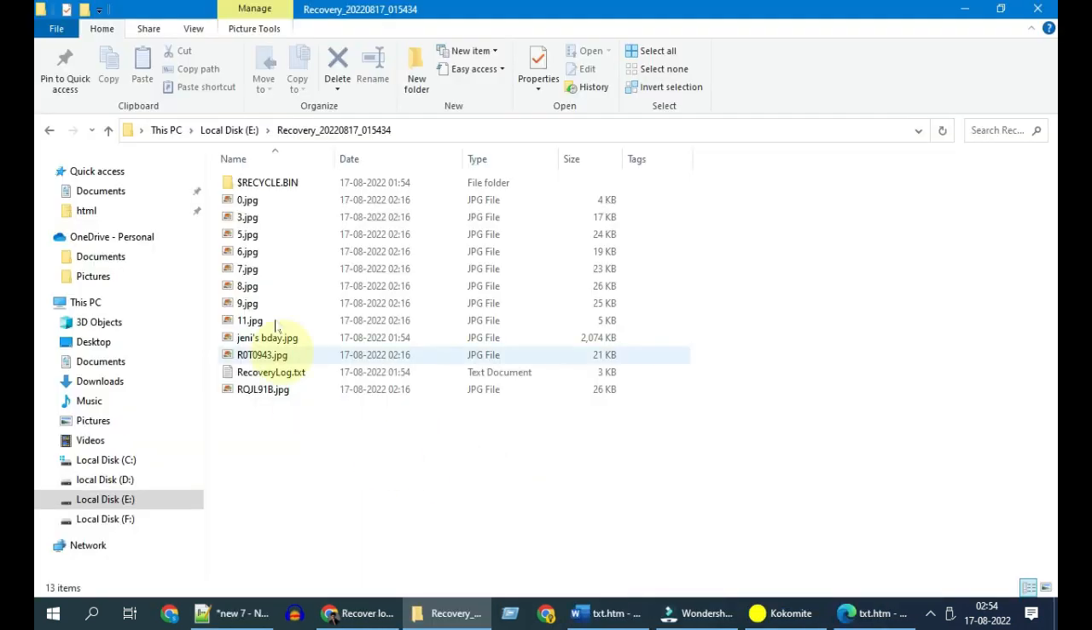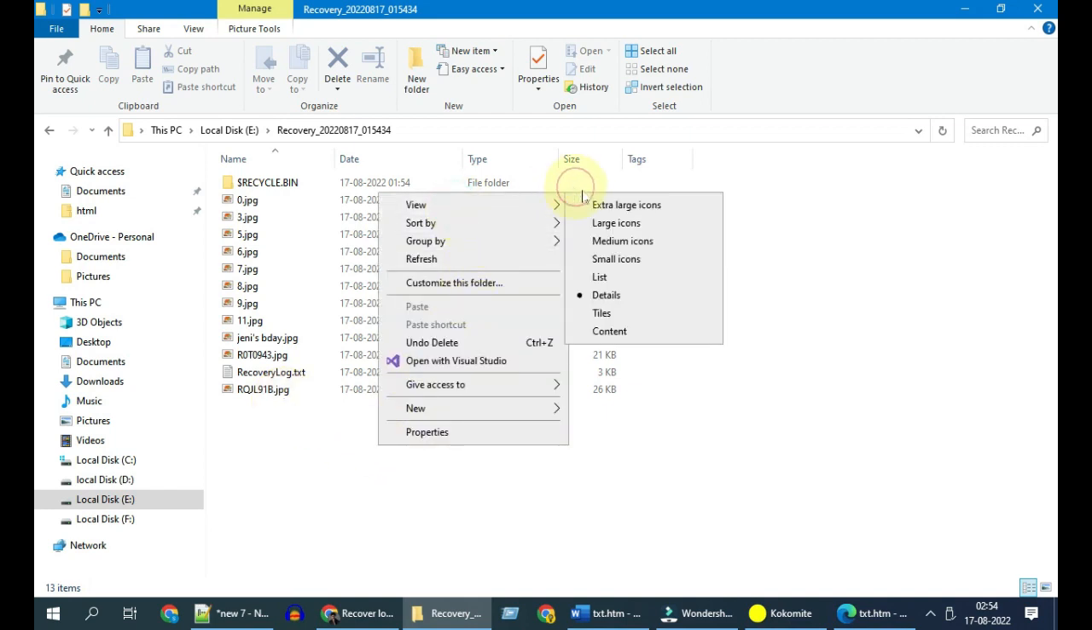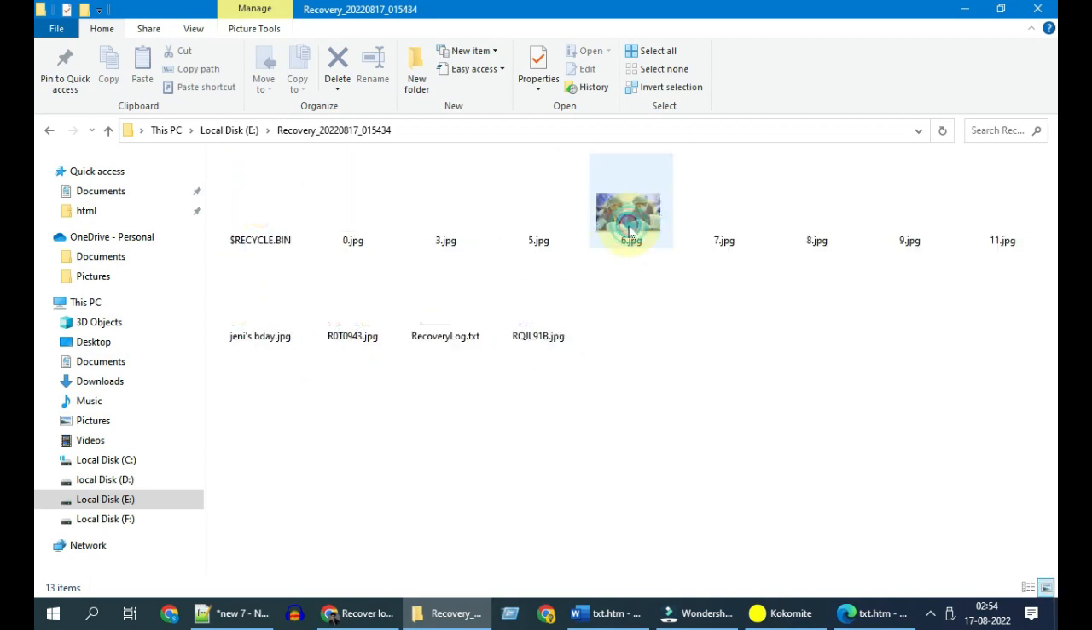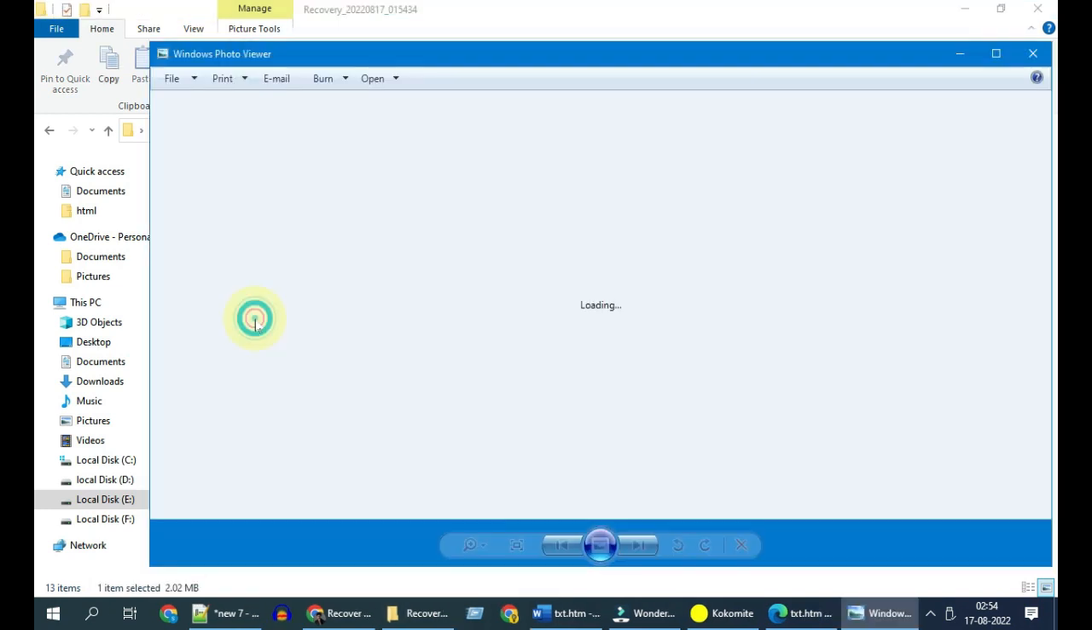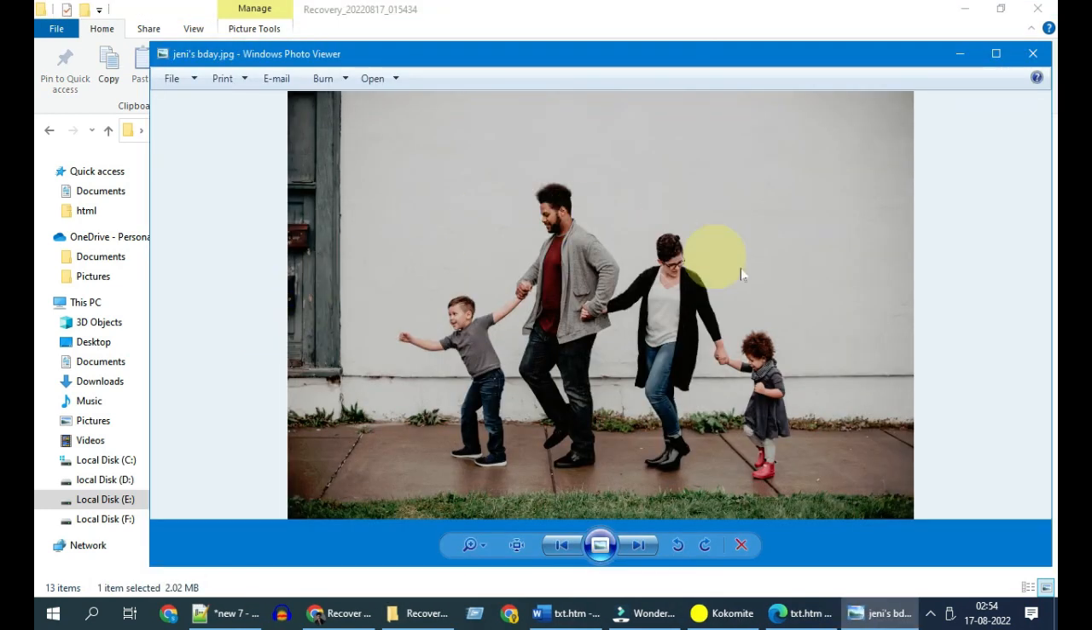Try to locate the file that you are looking for. You may not get the original file name as is, so please be prepared to check all files with generic names. I also suggest to change the view to large icons so that you can see the thumbnail of the file. This is the file that I had permanently deleted from my PC. And I'm able to recover the same successfully. In case the file that you've recovered is corrupt, please follow the file repair video links provided in the description.